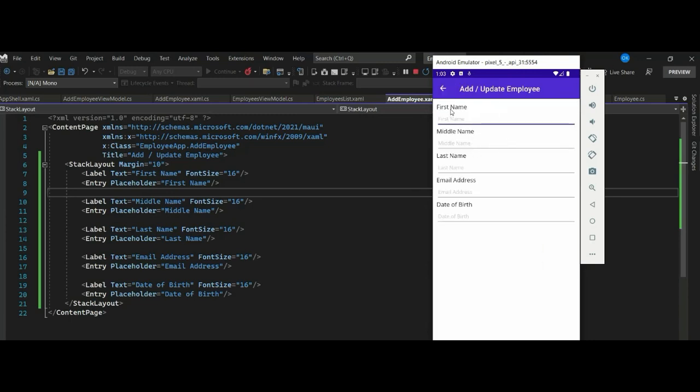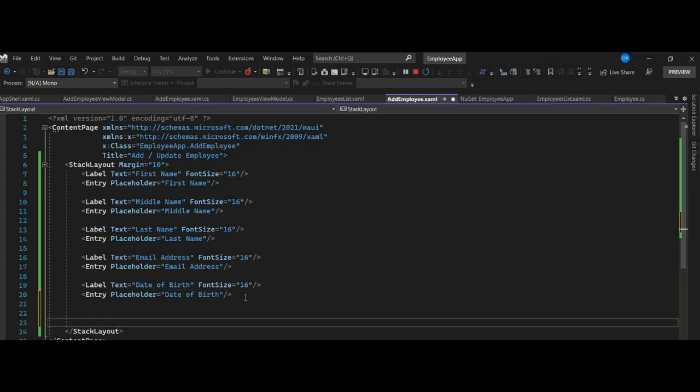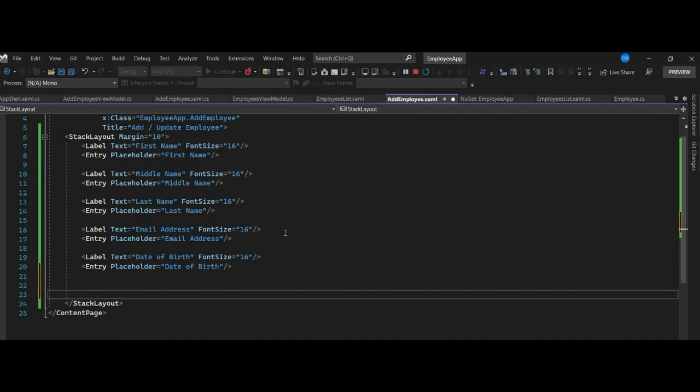You can see we have our first name, middle name, last name, email address, and date of birth. So this is our form that we have created. That is our first step on ensuring that we have the form and the list. The next thing that we need to do is to add a button here for adding. So just come to the add form, then let's say add button, then the text of the button we say save employee details.